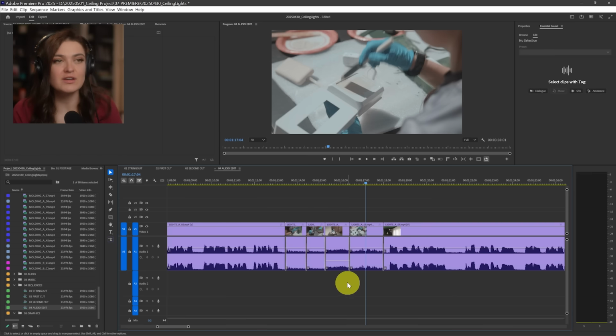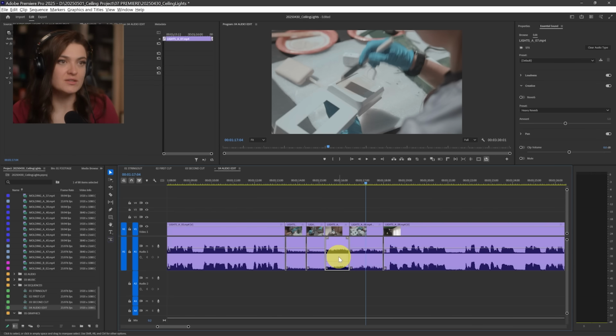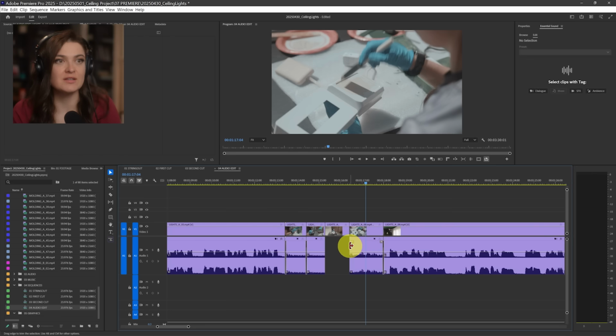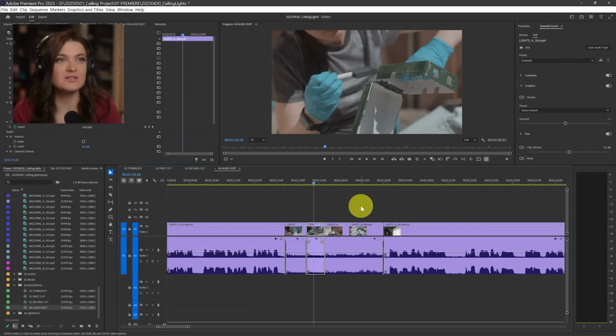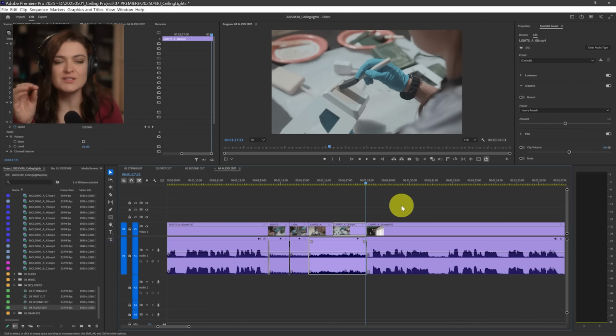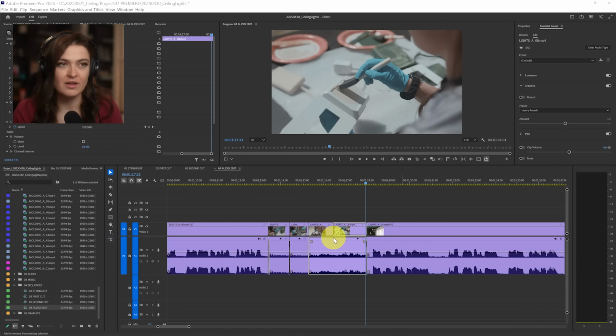So I could hold down Alt, select only this audio, delete it out of existence, and then extend that audio so it sounds like this. Right, that's already a lot smoother, but see what I did there? I edited destructively because I got rid of something.